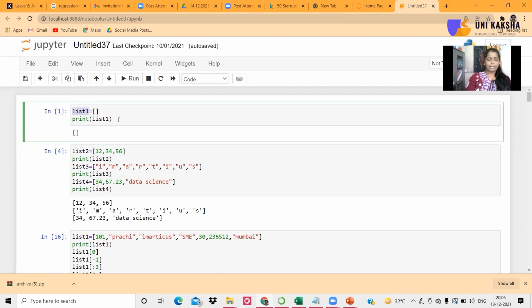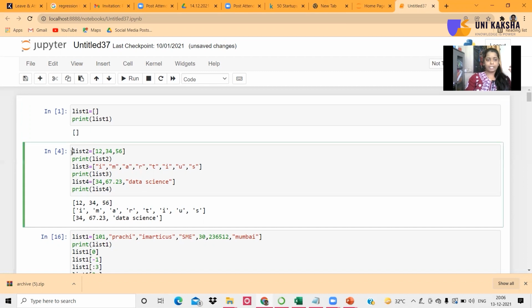Likewise, as you can see in this code, we have first created list1 is equal to an empty bracket, which indicates that we are creating an empty list. If you simply try to print it, it will print this empty list bracket again, which indicates that you haven't inserted anything, but this list1 object is created in memory, which stores nothing. Then we are creating these three lists.